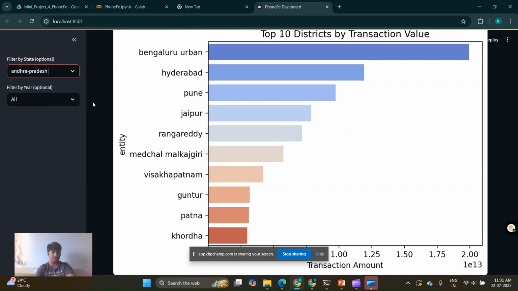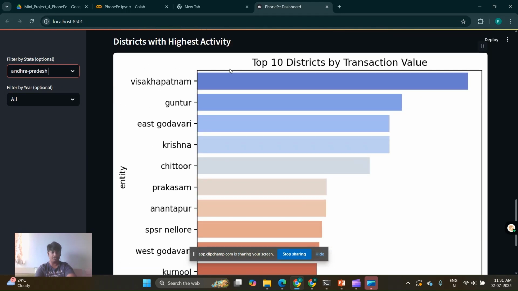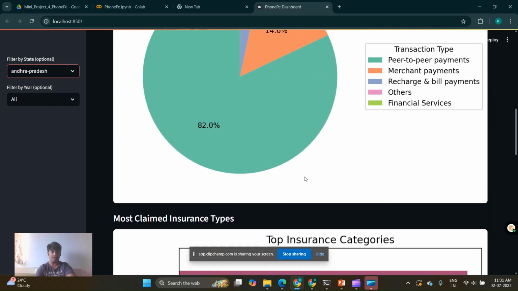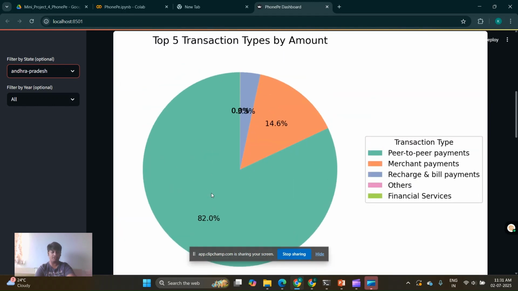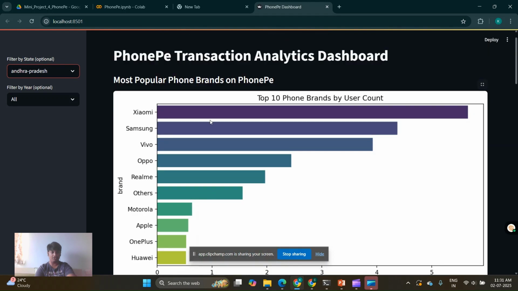We can see Andhra Pradesh, for suppose. We can see here first the top 10: Visakhapatnam, Guntur, East Godavari, Krishna, Chittoor, like that. We can see the total claim amount, and here 82. Before it was 77.1 something. Now it is 82.3. It is an increase.